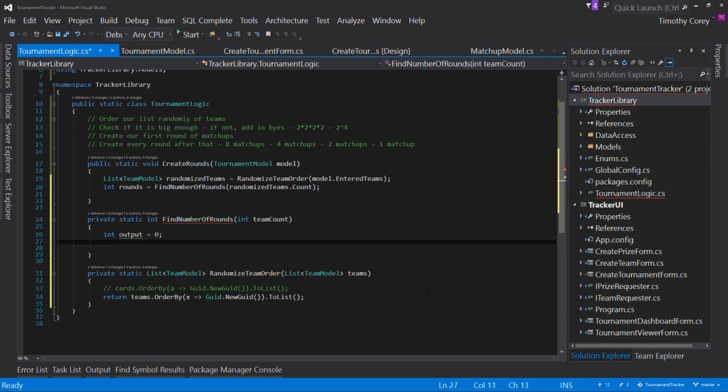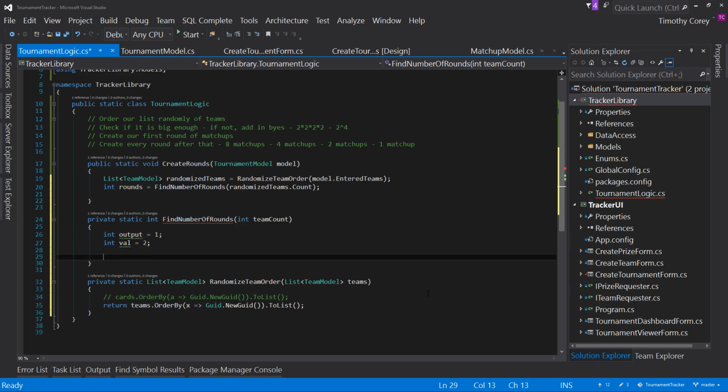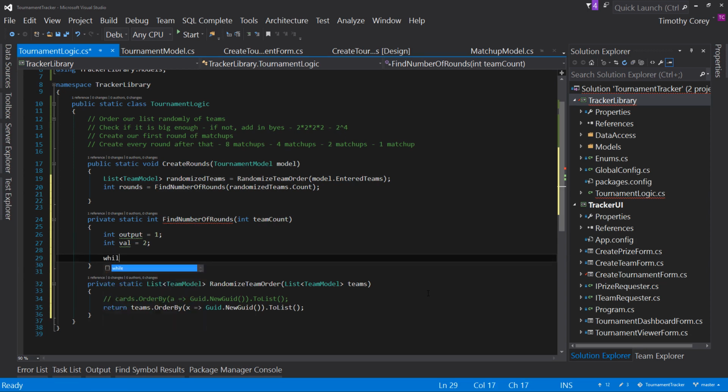Now, besides my output, I'm also going to have this int val. I'm going to start this off at 2. I'm actually going to start my output off at 1. And that's kind of unusual for me. Usually I start an int out at 0. And what's this val all about? Well, I'm going to loop through in a while loop, and I'm going to try and figure out how many rounds I need to go. So let's start off by seeing it and then you kind of understand why I'm doing what I'm doing.